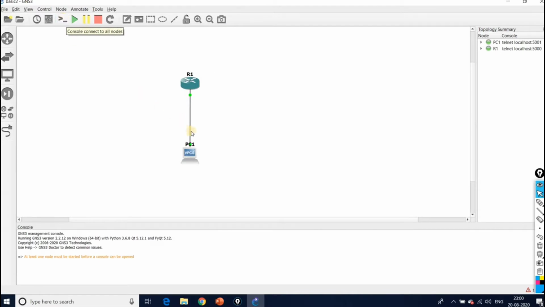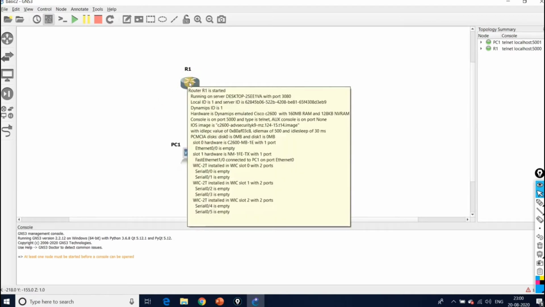Now you want to see the labels. So this is PC1, this is router 1, and I want to see what interfaces are available for router 1 and PC1. Click on this to show the interface labels. The interfaces are FastEthernet 1/0 and Ethernet 0. So I can go for the configuration now.